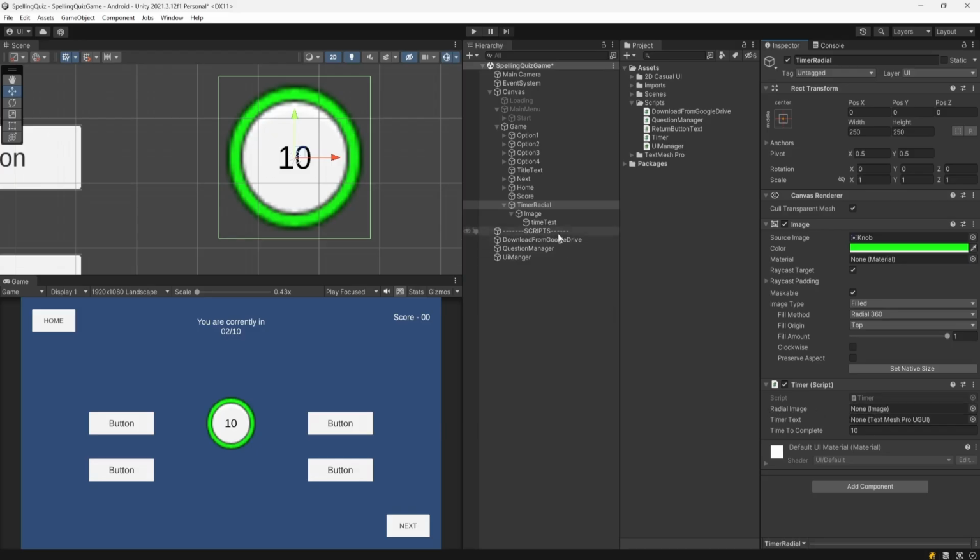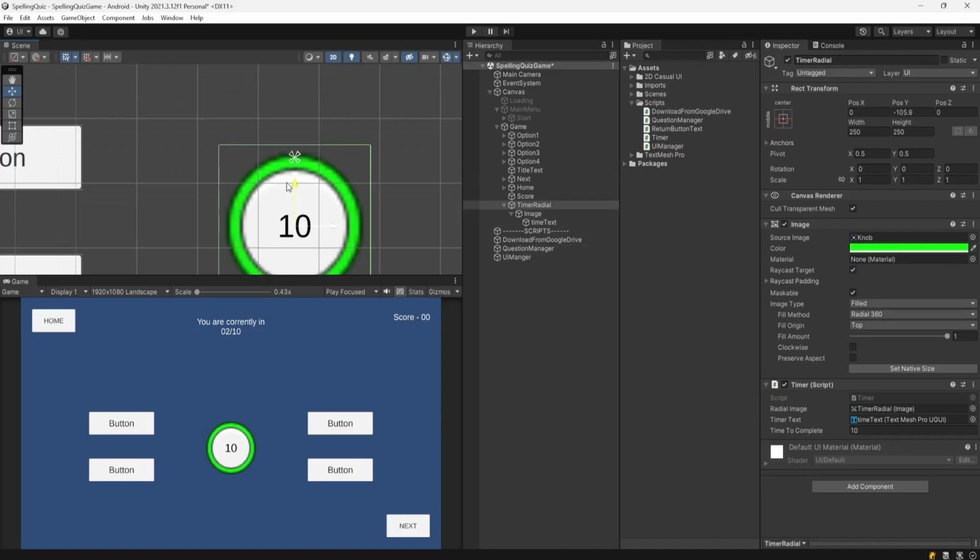First is radial image, which is the same one. Let's drag and drop this one. Next is timer text, which is this timer text. Let's drag and drop here. And the time to complete is 10 seconds. Okay, that's fine. I'm happy with that. Later we can change that to maybe 30 seconds or something. Whatever amount you want, you can change it. Okay, so now I think all my things are done. Let me just make it a little lower, somewhere around, let's say, 100.